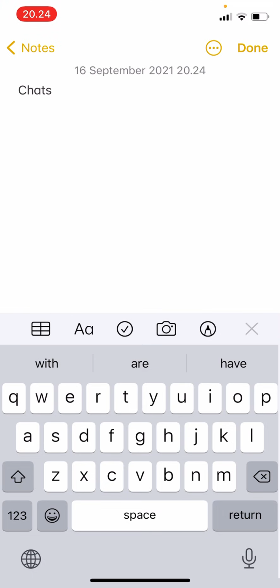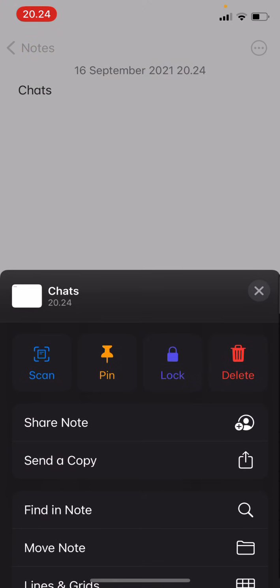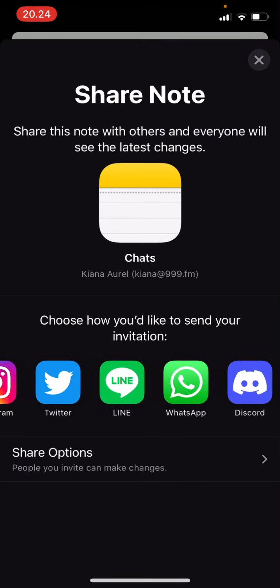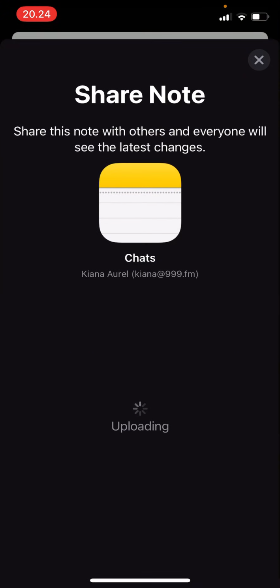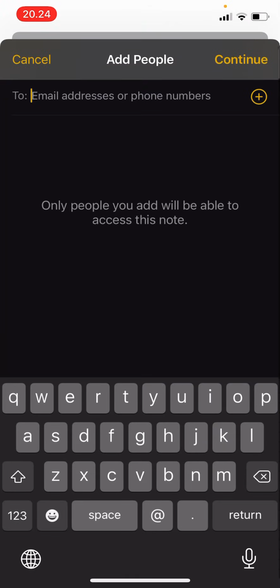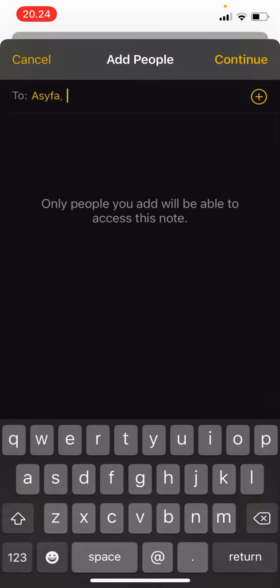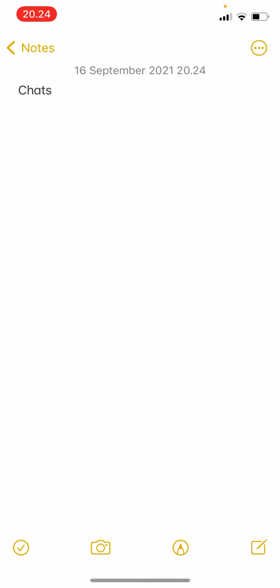In this video, I am going to be showing you how you can message people using the Notes app. And this is just something very cool to me, so I'm just going to press these three dots next to the Done button, and then I'm just going to press Share Note. Then I am going to send the invitation via the chat application. Just going to add the name and press continue.